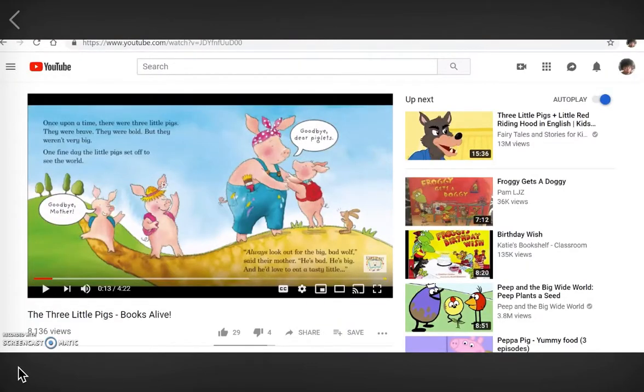The video clip here is on YouTube. It's the Three Little Pigs story from Books Alive. It's similar to what we use for our weekly literature assignments, and I thought that this would be a great idea to integrate technology into the classroom and give the students a different view of the story instead of it just being read from a book to them. I wanted to play a little bit of this clip so you can hear the narration because I thought the narrator did an excellent job and it would really engage the students in listening to the story.